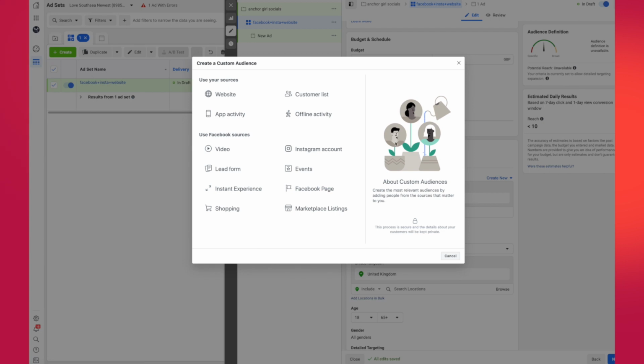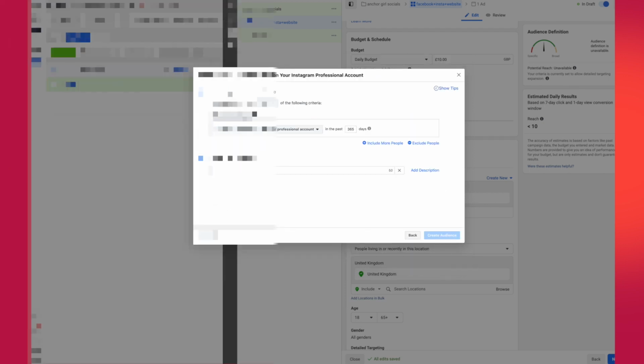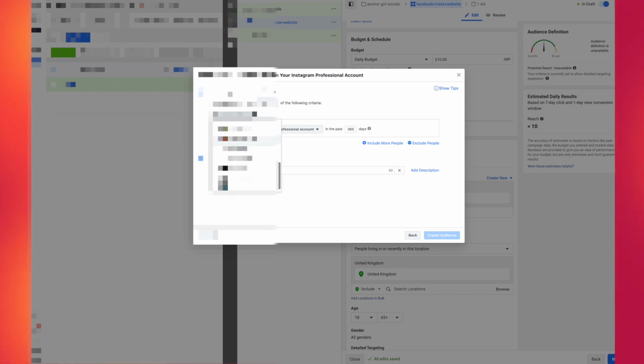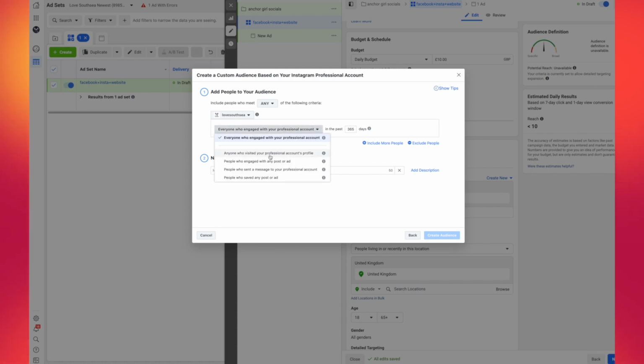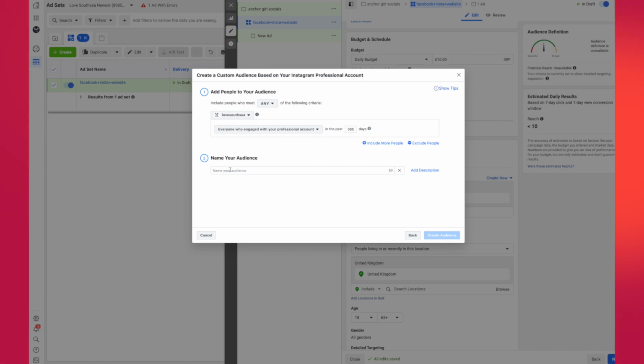Then you just want to go back in and do exactly the same for Instagram account. Make sure that you're on the correct Instagram account. I have a lot of accounts that I look after for other people, so I'm just going to have to find Love Salsy. Here we go. And here you can select everyone who has engaged with your professional account in the past 365 days. There are some other choices there, but that's the one that will basically be anyone that's done anything to do with your brand in the past 365 days. Again, name that. So we're just going to call that one Insta past 365. Again, I'm just going to put 2 next to it, so I know I've duplicated that.